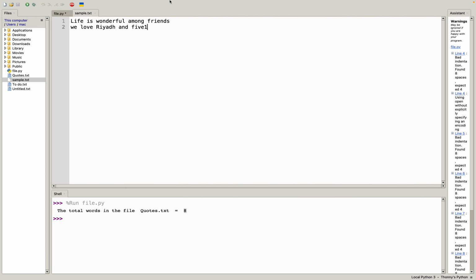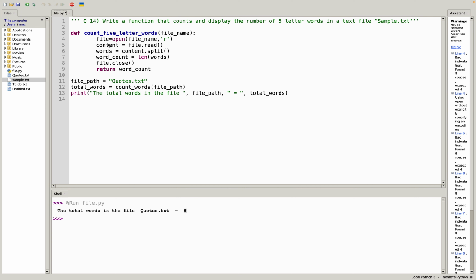Okay, there will be 2. Let's see, what do we need to do? We need to open it, we need to read it, and split it into words, right? That's the same thing we did previously, right?